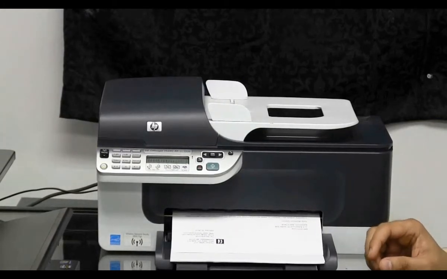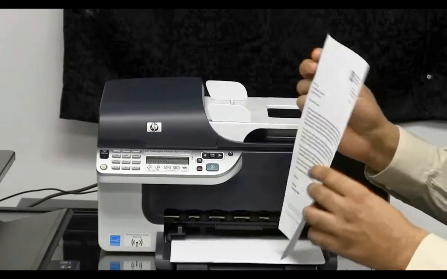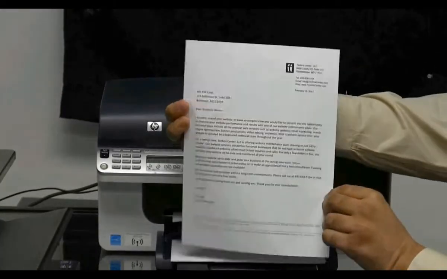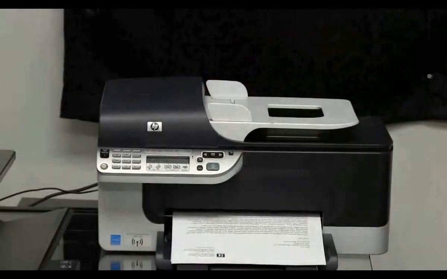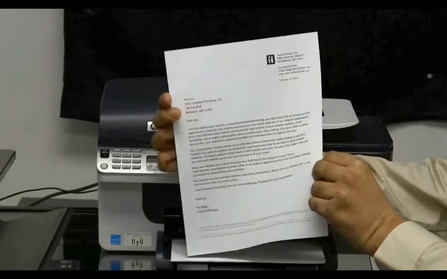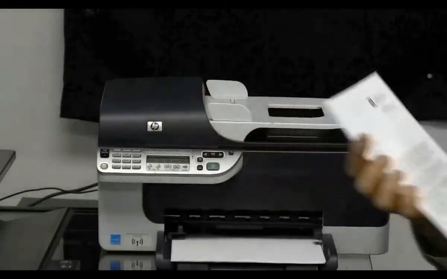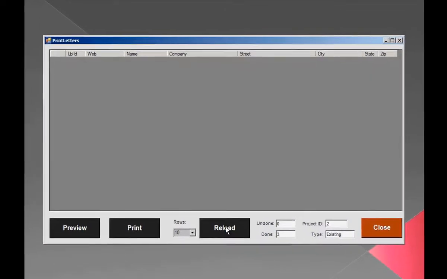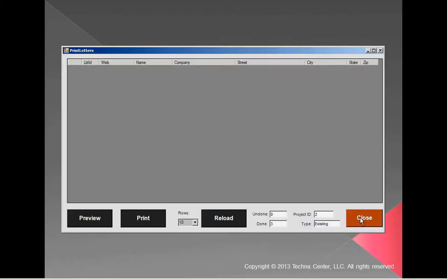I'm waiting for the printer to print the first letter. Here comes the first letter. It looks exactly like we saw in the previous screen. Here comes the second letter. It also matches our previous screen. If I click reload again, the program loads no more contacts. So I'm done printing my letters.